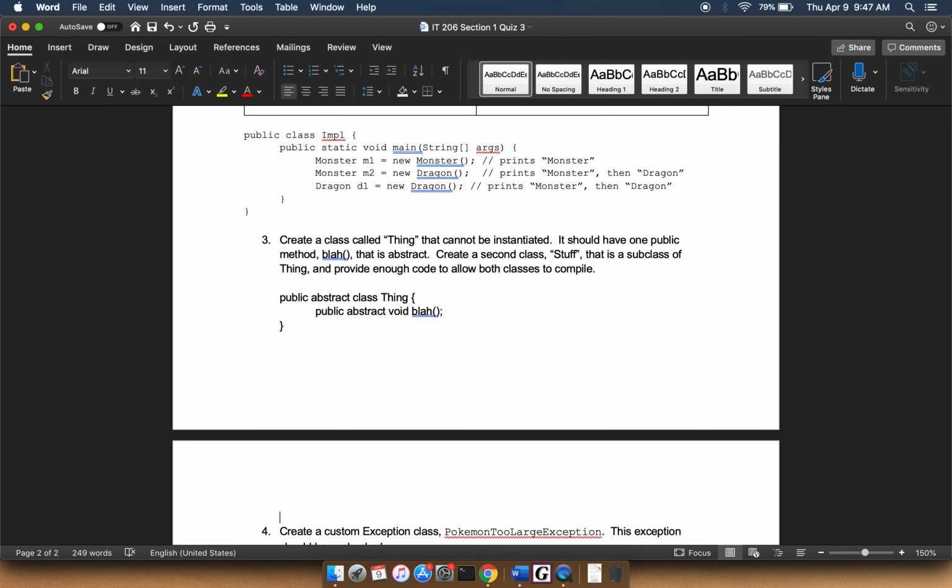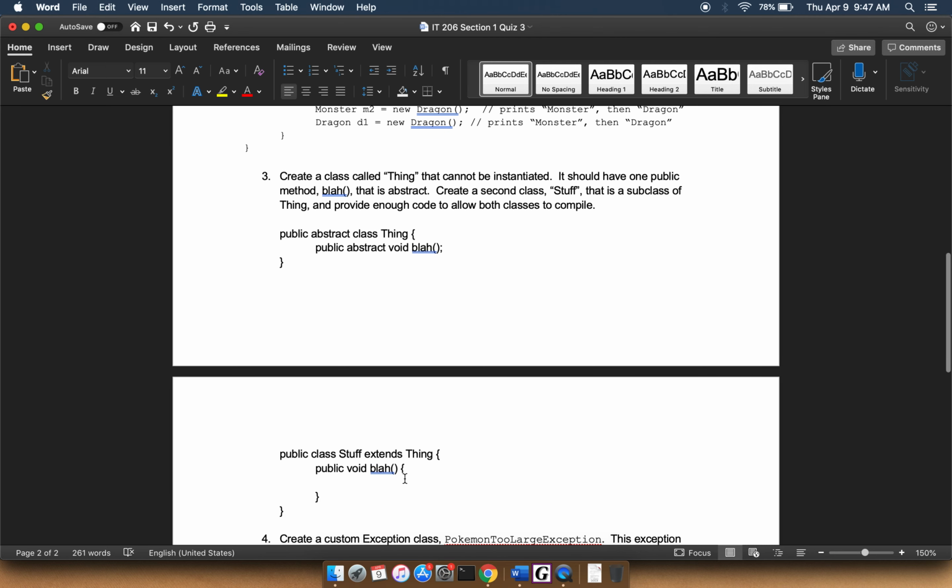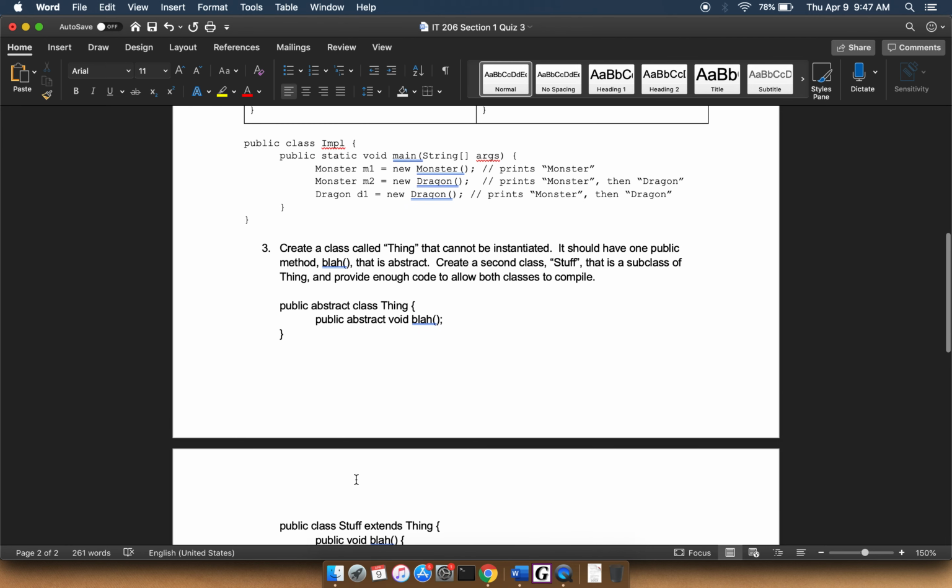And then the second class, public class Stuff extends Thing. That's how we make it a subclass. And provide enough code to allow both classes to compile. So in order for this to compile, I need to put in a public void blah. And if I just put in empty curly braces that don't do anything, then that will be enough to make it compile. So that's basically how I would do number 3.